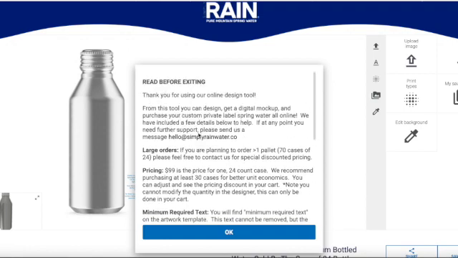What we're going to do today is just walk you through this tool, give you a couple of tips that might help as you're using the designer. As always, if you have any questions, please don't hesitate to reach out to us. Hello at simplyrainwater.co, and we'll get those questions answered right away. But for now, let's jump into it and see what the interaction is like here in the designer.